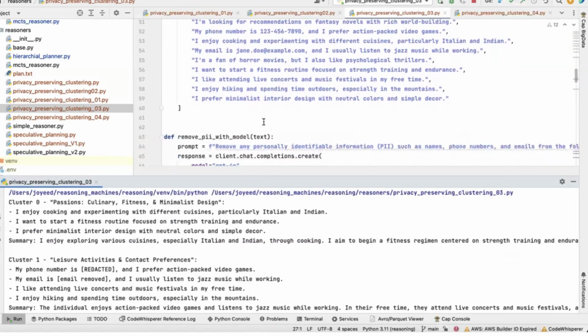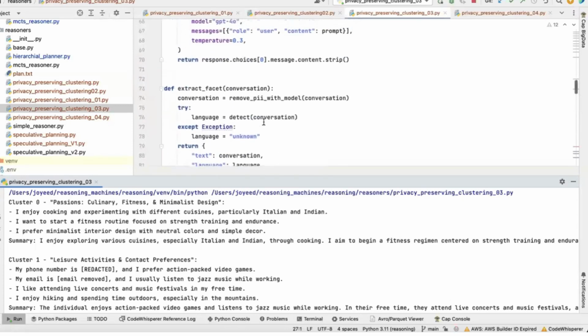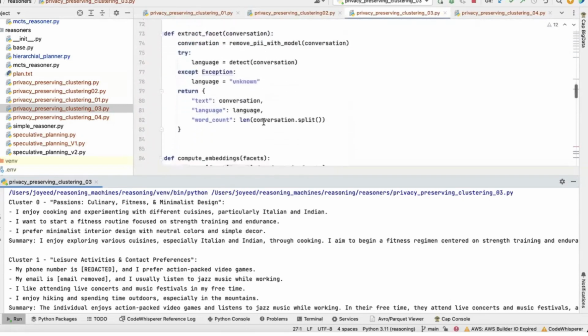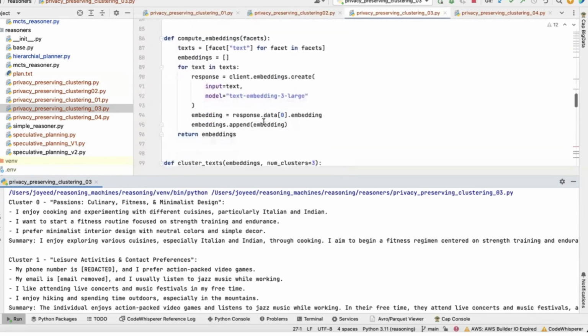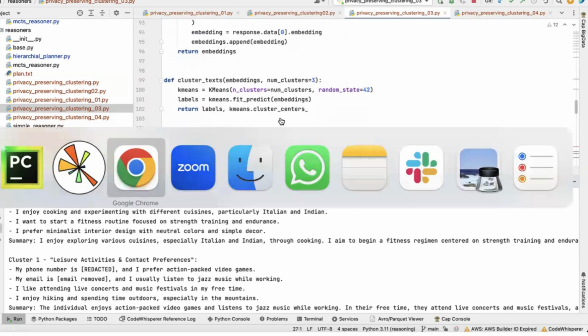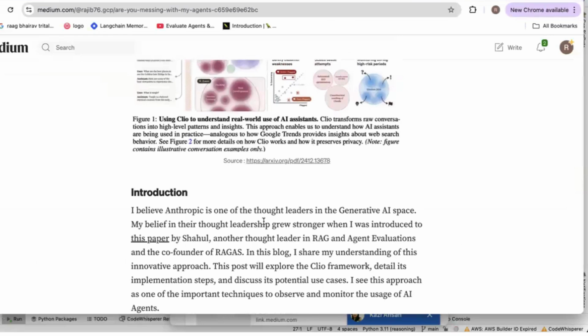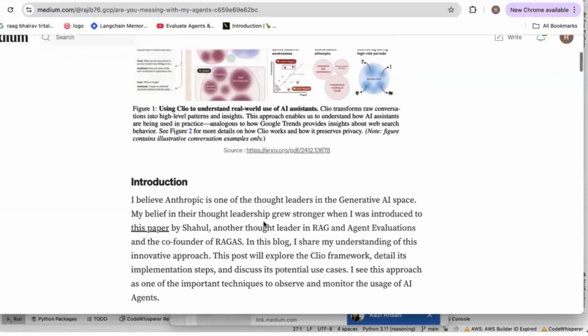The hierarchical part I still have not implemented here. I have directly used k-means clustering, but I think there is a way we can do agglomerative clustering also, to create a coarse-grained hierarchy and then go to a fine-grained hierarchy. But that's what I wanted to talk about, and this is definitely a very innovative paper, and I see that there are a lot of use cases where we can use this approach.